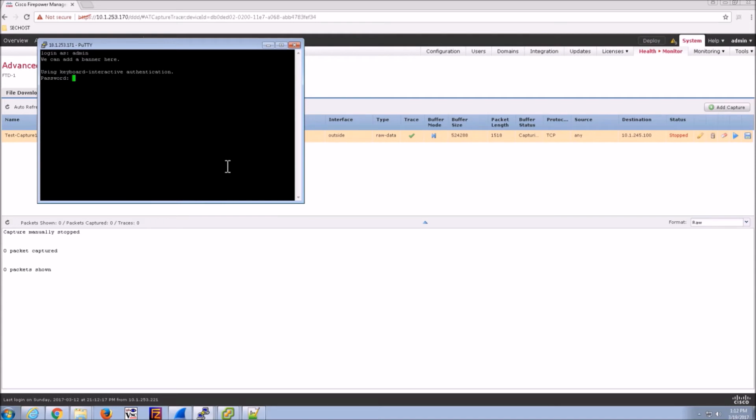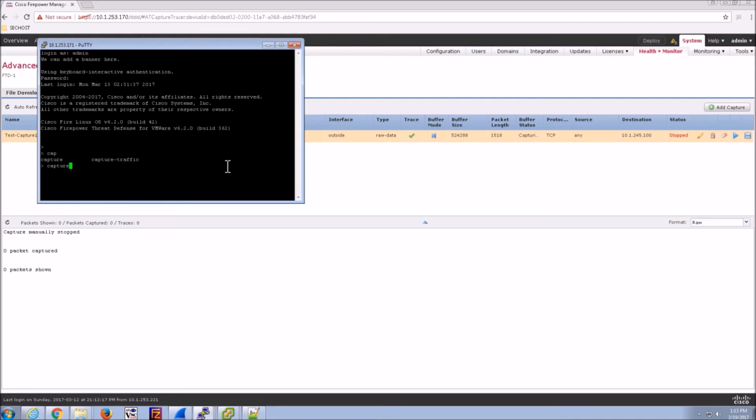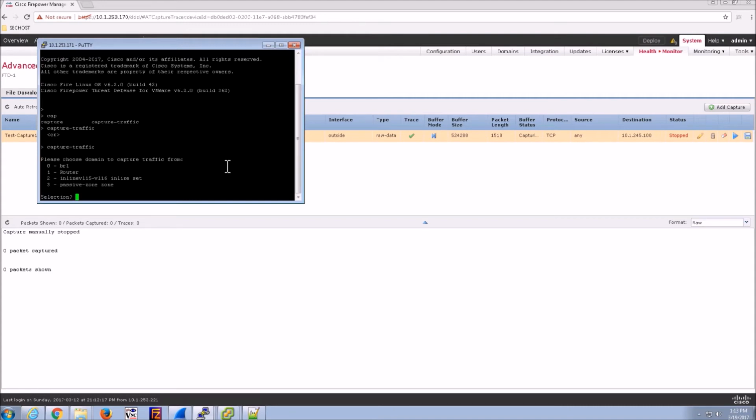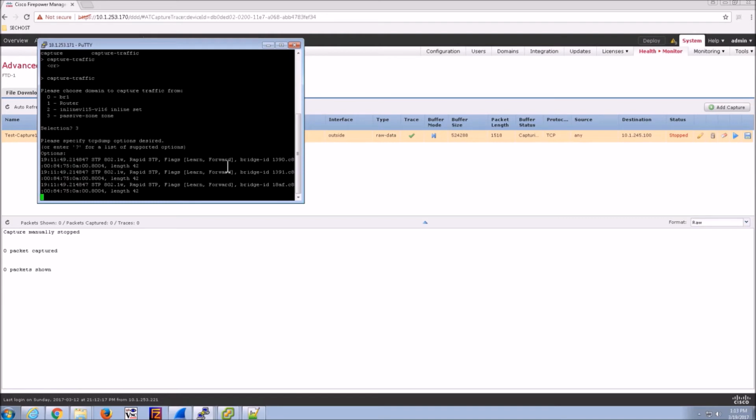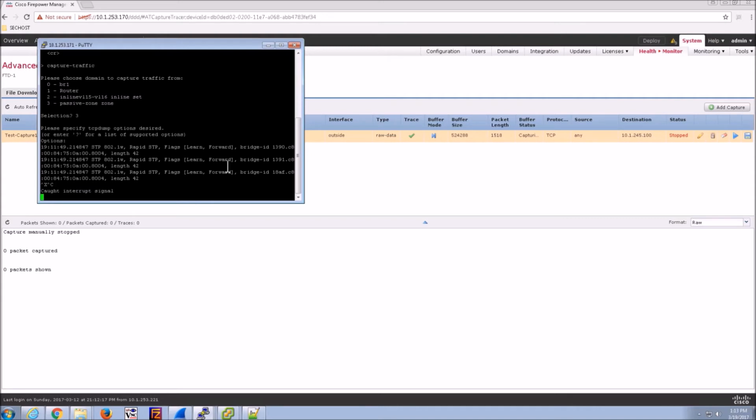the Firepower Threat Defense Next Generation Firewall/sensor. Those names are interchangeable a lot of times. And we're going to capture traffic here. And we're going to see real time, we can look at the router itself, right? The passive interface or the inline set. So here I just quickly chose the passive zone.